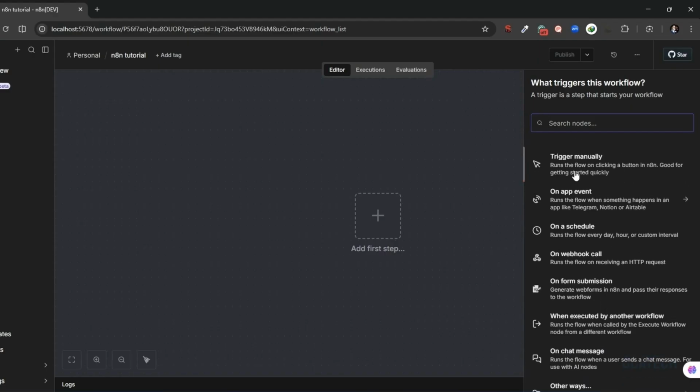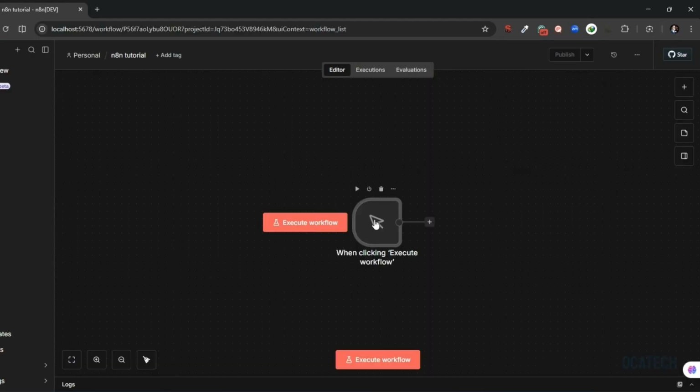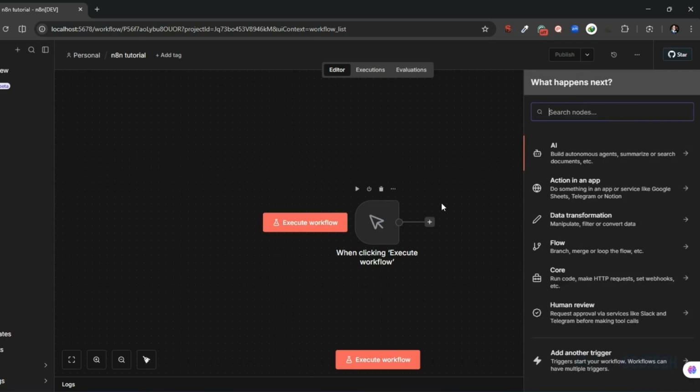So let's start with manual trigger. Let me click on manual trigger. It has been added. Now you need to set what happens when you manually trigger the workflow. What should happen? Let me click on this plus and you can see what happens next. You can do AI chat, you can do action in app, do something in an app or service like Google, data transform, flow, run code, make HTTP request, and set webhooks, etc.